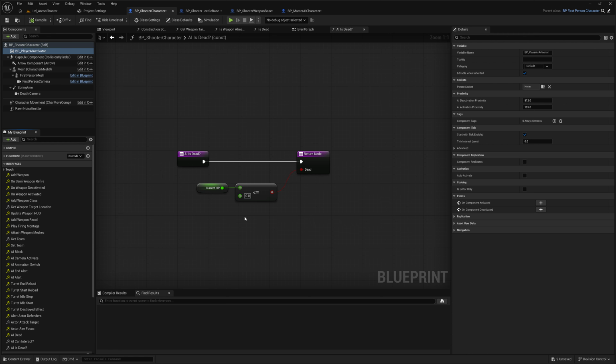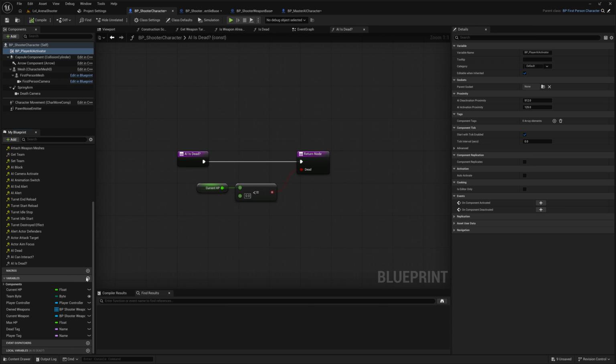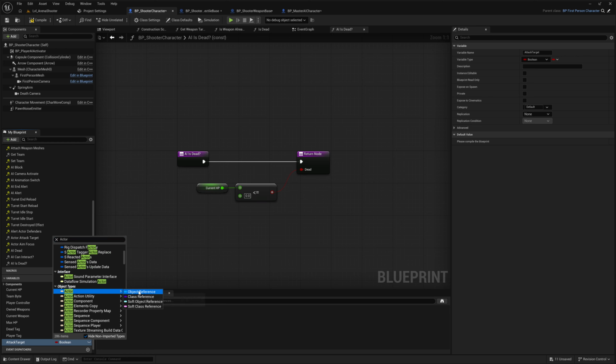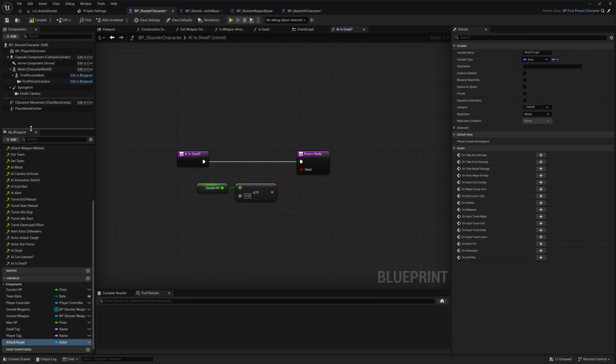Now, this process is going to depend on your own project, your own weapon system, and your character's setup. I'm just going to go through the basic setup for the shooter template that I'm using here. So to start with, I'm just going to create a new variable. I'm going to call it attack target, like that. I'm going to set its type to actor and set it to an actor object.